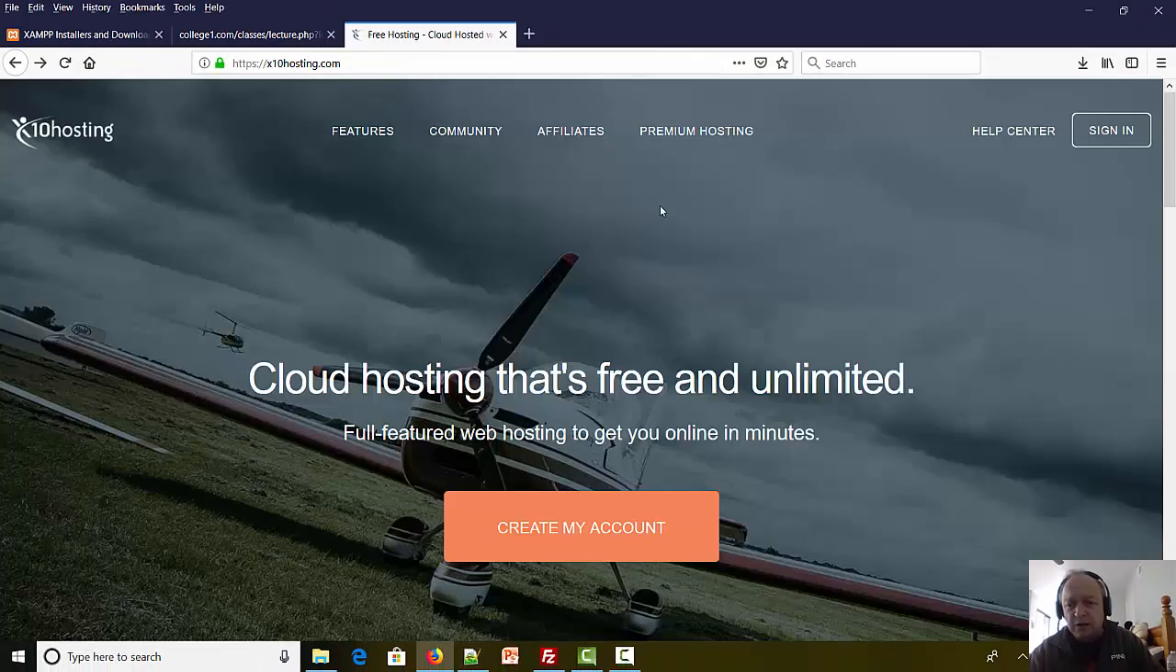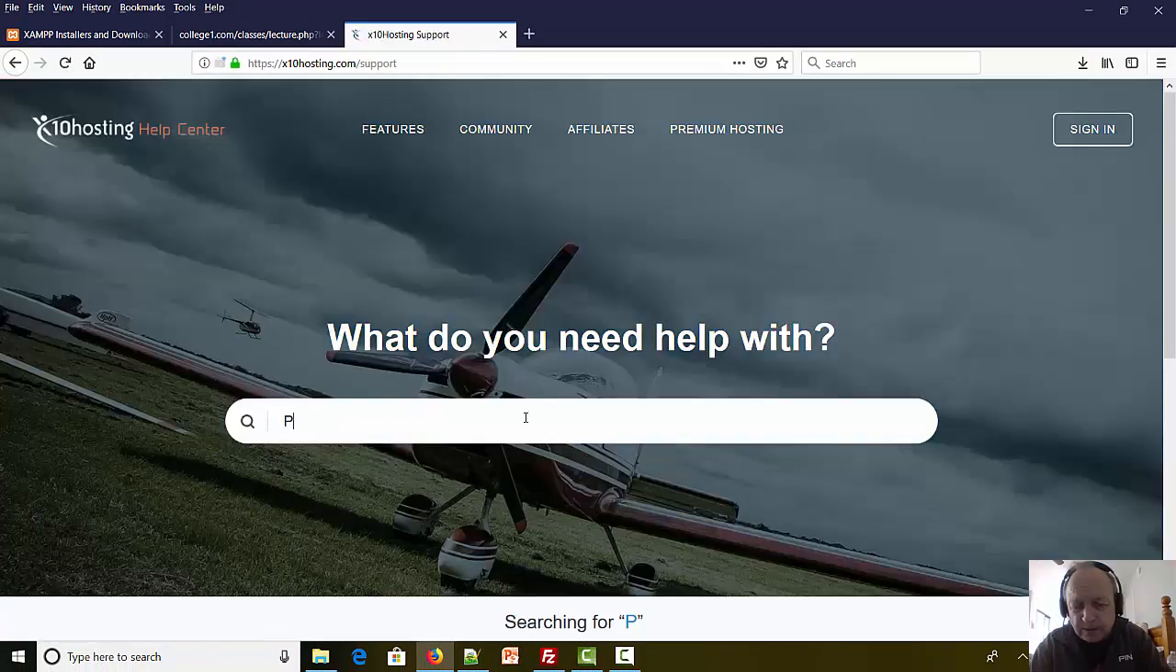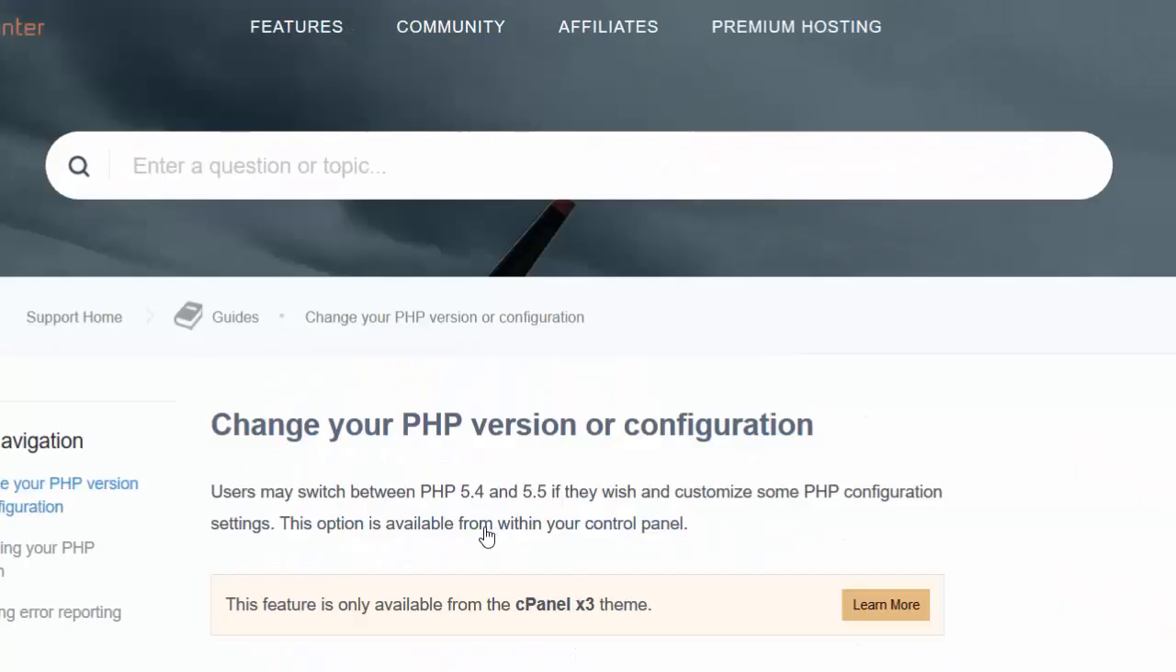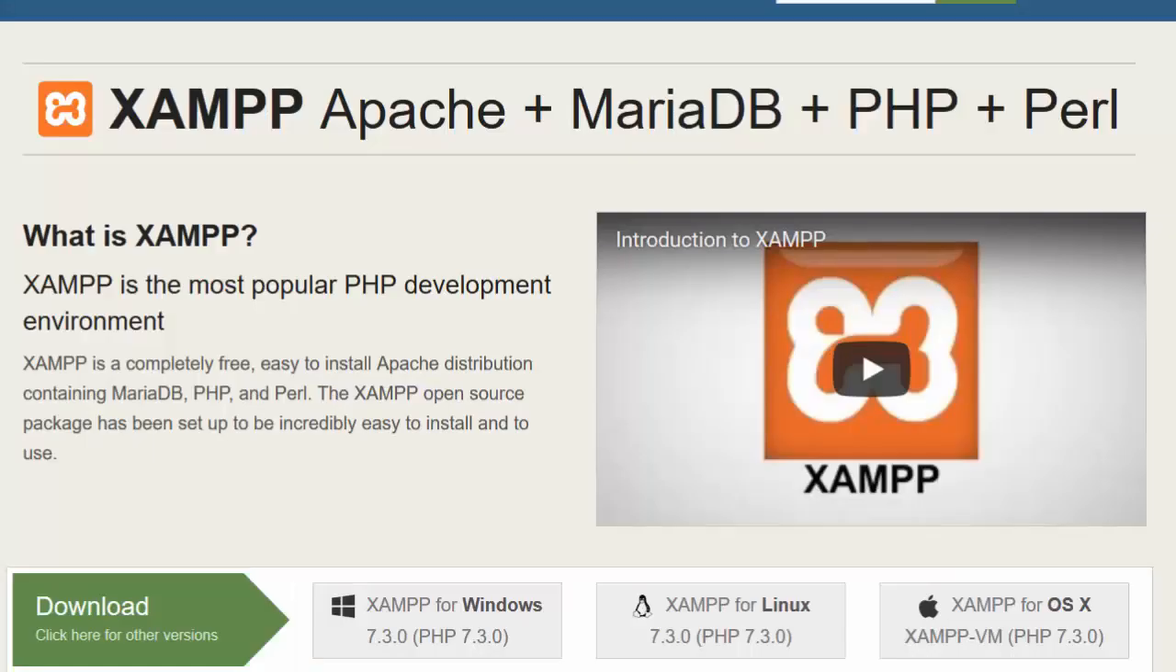If I go over here to X10Host, one of the free hosting accounts that I encourage you to do, click on the Help Center, type in PHP version here, you can see they're running version 5.4 or 5.5. So we're definitely working with PHP version 5 in this class. Now there's nothing inherently wrong with version 7, but you always want to get your personal version on your computer as close to the server version as you can. As far as the difference between 5.3 and 5.4 and 5.6, those are minor differences. But version 7 is quite a bit newer, so we'll go ahead and download version 5.6.